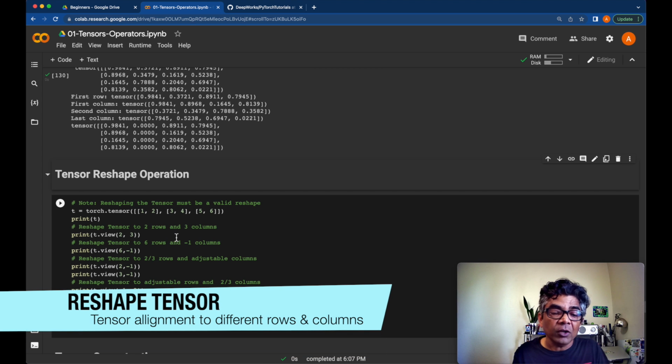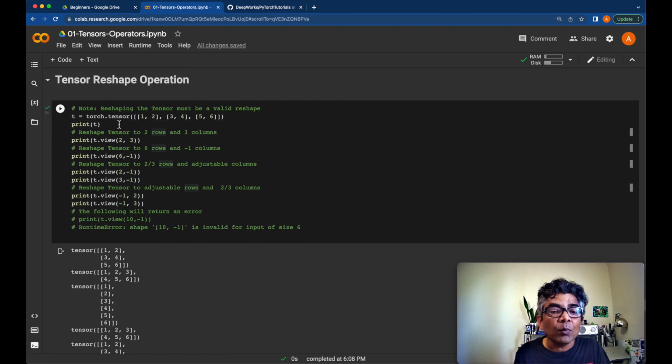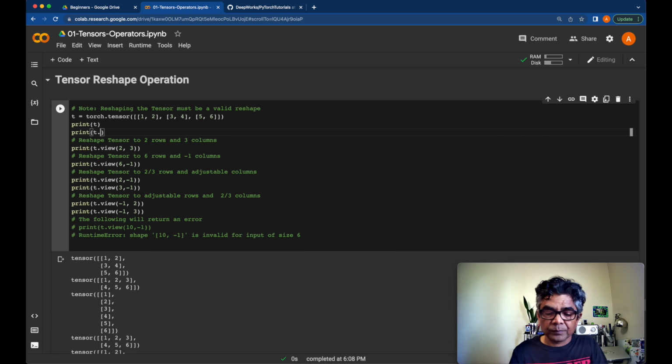Reshaping a tensor means changing the tensor to look different. So let's run this thing. Let's print the shape.